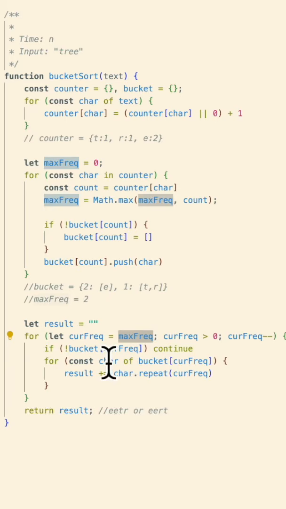For each iteration, for example, if the current frequency is 2, then we get the characters that we have in that list. Then for each character, we repeat the character by this amount of frequency and append it to the result. So in the first iteration, we have 2, and we get the list, which is E, and we repeat E 2 times and add it to the result.